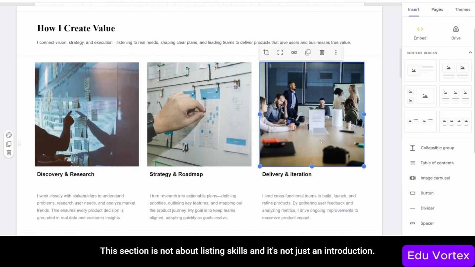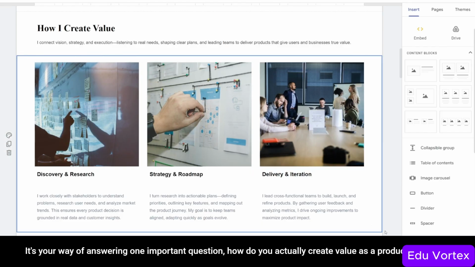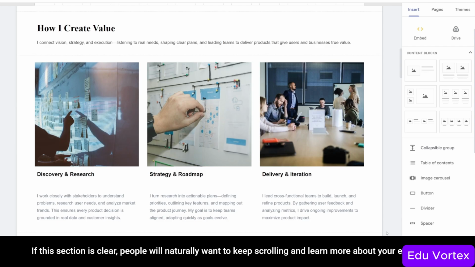This section is not about listing skills, and it's not just an introduction. It's your way of answering one important question. How do you actually create value as a product manager? If this section is clear, people will naturally want to keep scrolling and learn more about your experience.